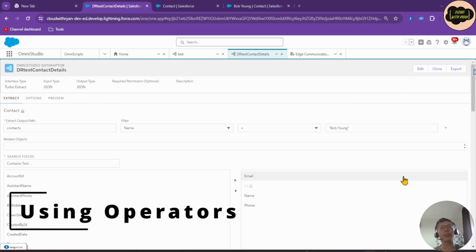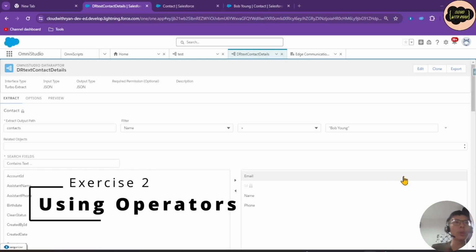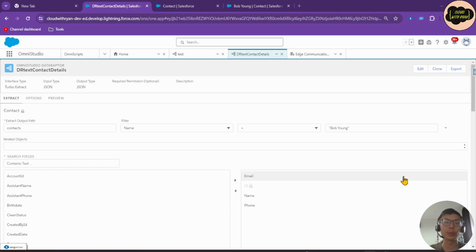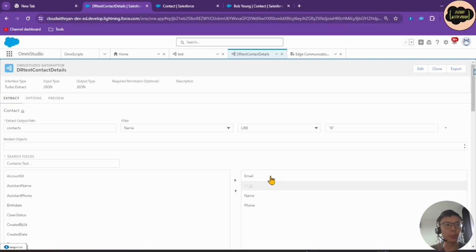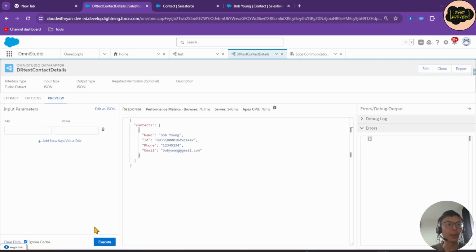Let's have a look at another use case. So what if now there's a change in the requirement? Instead of displaying Bob, we now want to display anyone that contains B in their name. So what we'll do is we'll change this operator to like. We'll still be displaying the same fields. And now let's have a look at preview.